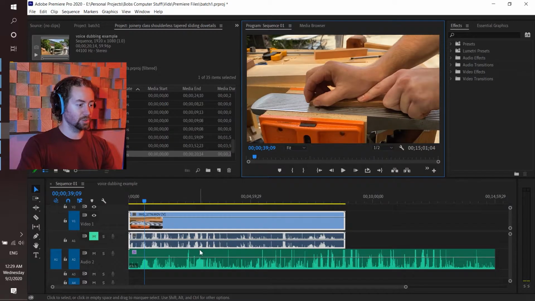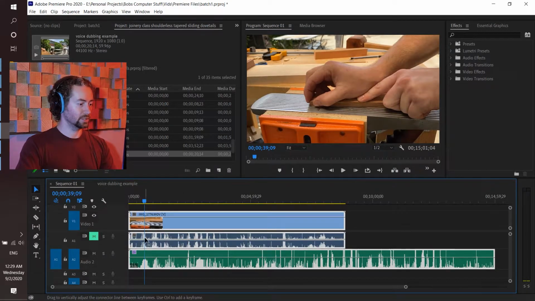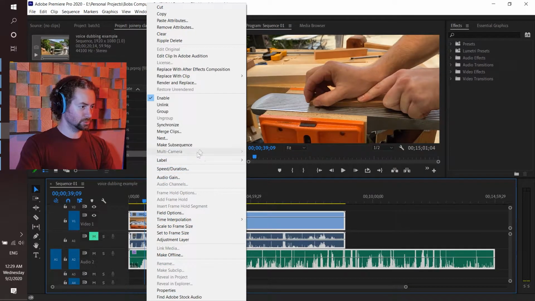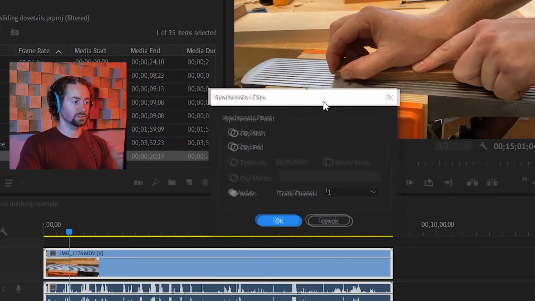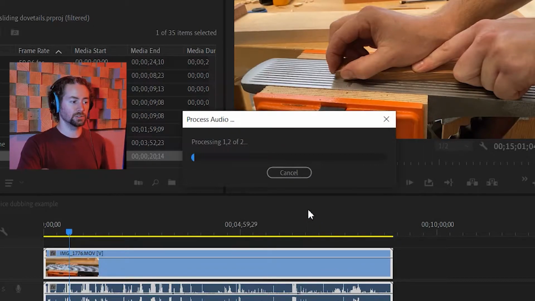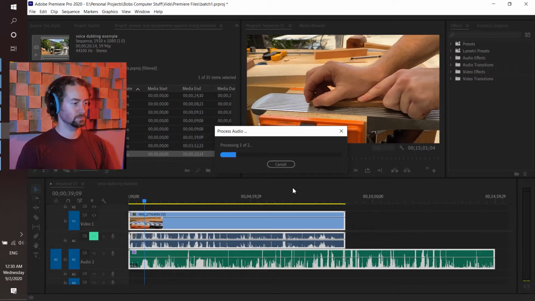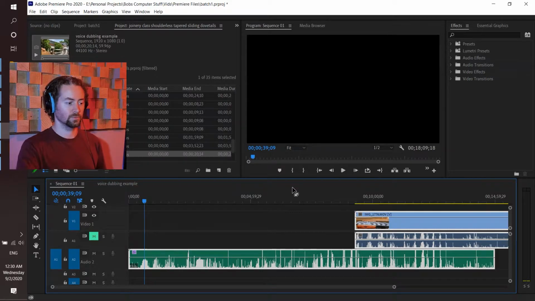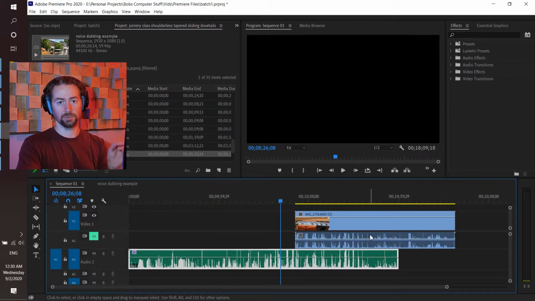So I'll select both of these, right-click, and go to Synchronize. Synchronize at Audio, and click OK. And it'll start processing through both audio files, trying to find a peak that matches up on both of them. This can take a while on some of the larger files. Okay. I can see that it has lined up nicely.